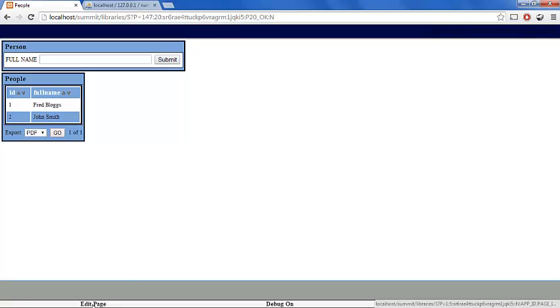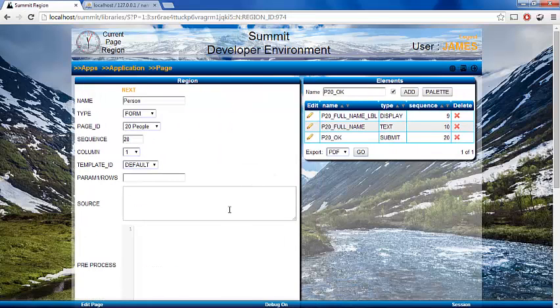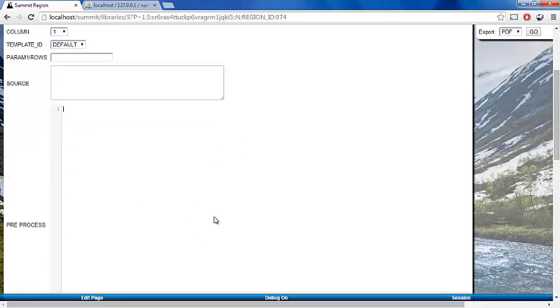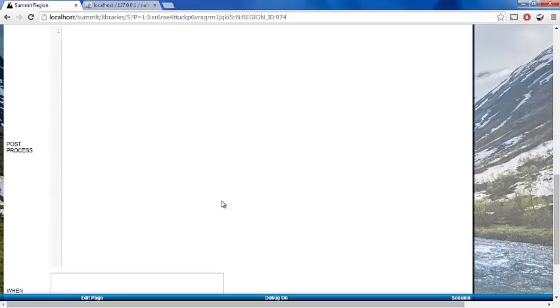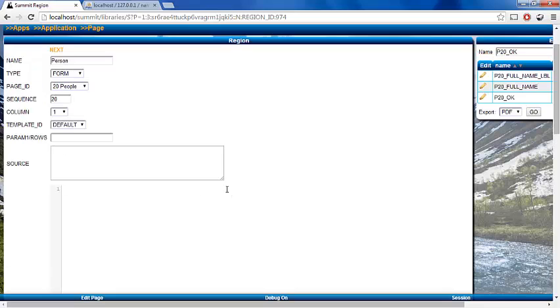Alright, so let's edit the page and edit the form. Let's do some post-processing on the form. Okay, so click in there and it makes the pre-processing much larger and the post-processing larger. So now I have a full PHP editor now. So everything is maintained in an array called session. So let's try something that's actually going to error the system, but let's do echo session page 20 full name.